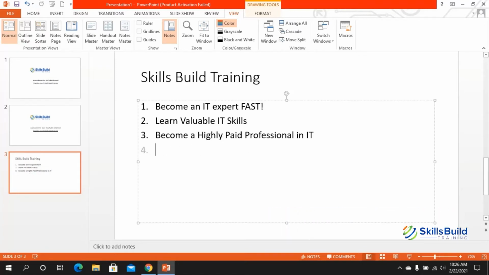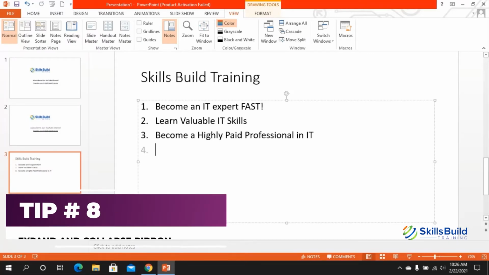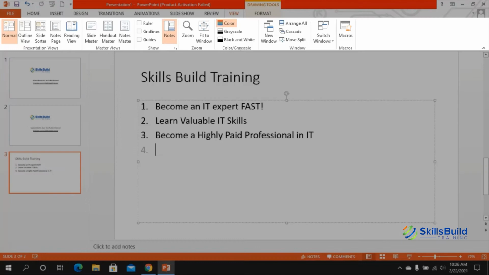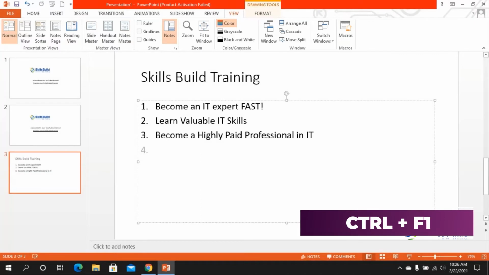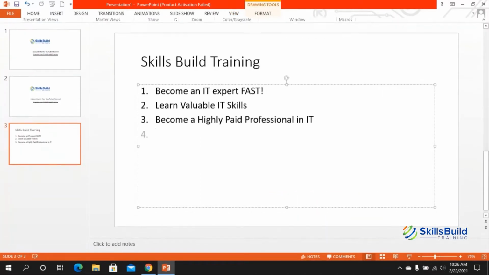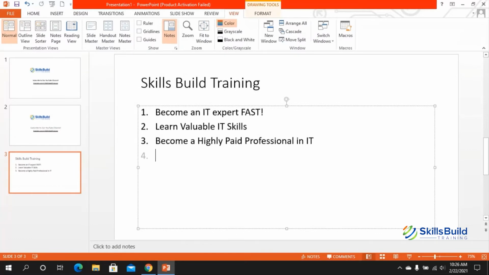Tip number 8. You can expand and collapse this ribbon right here by using a shortcut, and that is Ctrl plus F1. If I press Ctrl plus F1, you can see that the ribbon above has gone. If I press Ctrl F1 again, it would come back.